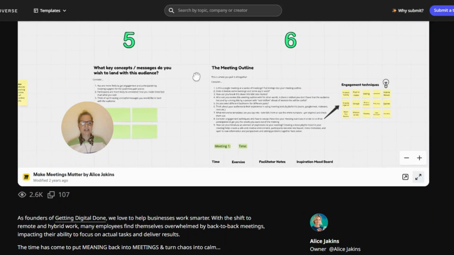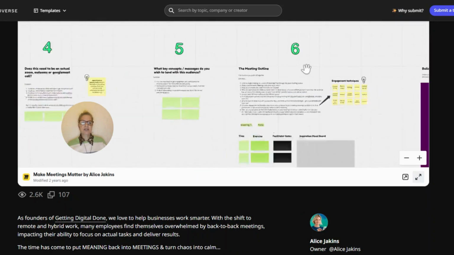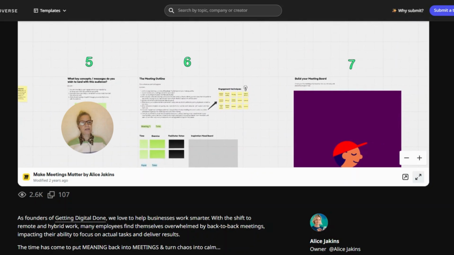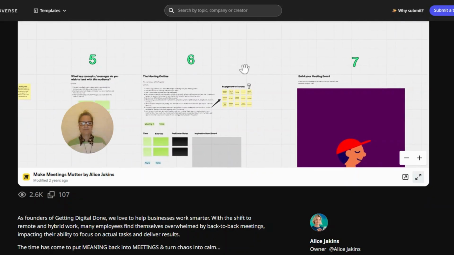We'll build the actual meeting out in terms of the workshop, and then you will facilitate the meeting, or we can step in and co-facilitate with you.